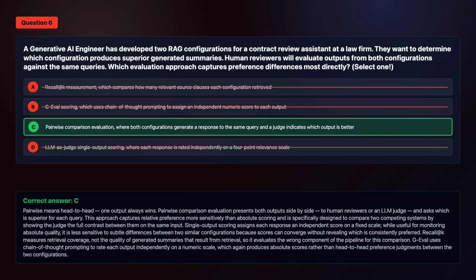The correct answer is option C. Pairwise means head-to-head, one output always wins. Pairwise comparison evaluation presents both outputs side by side to human reviewers or an LLM judge, and asks which is superior for each query. This approach captures relative preference more sensitively than absolute scoring, and is specifically designed to compare 2 competing systems by showing the judge the full contrast between them on the same input.